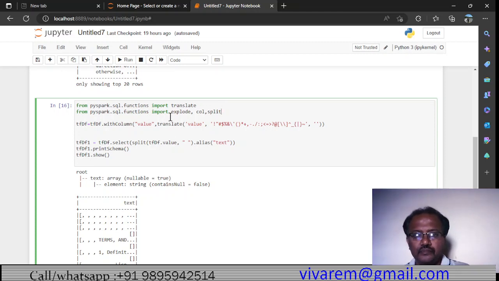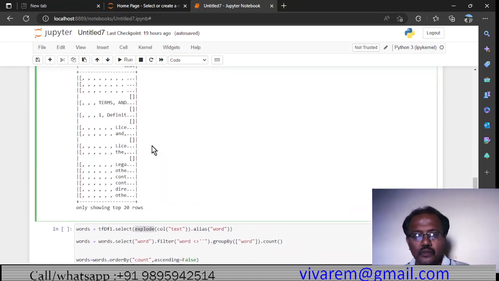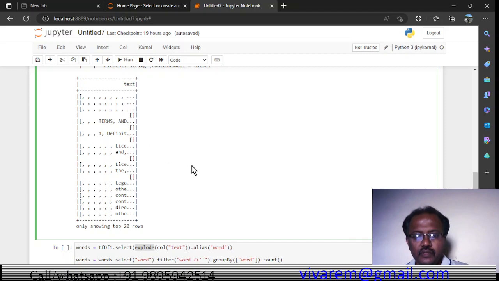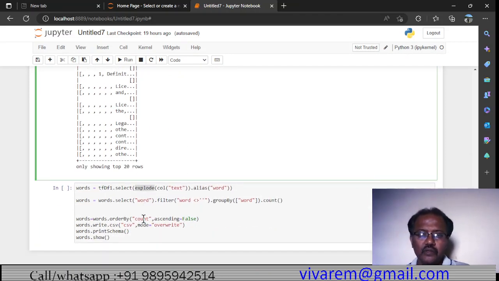Okay, translate also is there. So when we use explode, a particular single row will be changed to column. Everything changes to columns. Whatever you see here, this is a particular row, so whatever is horizontal will become vertical.